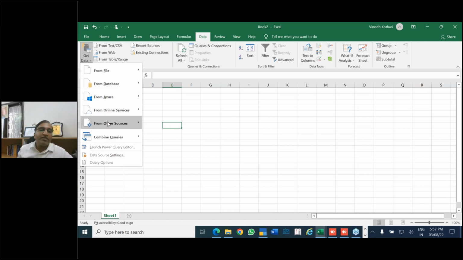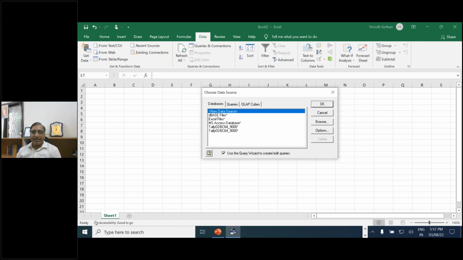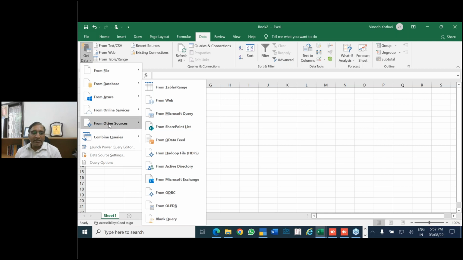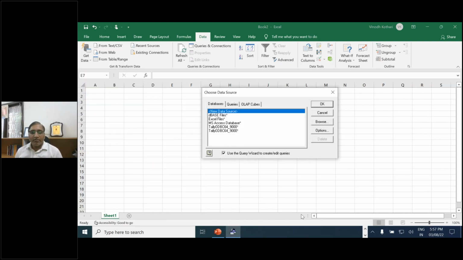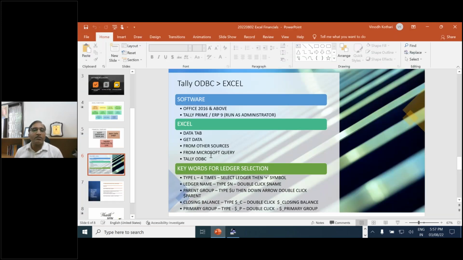So get data, then from other source, and then select from Microsoft Query. Once again, get data, from other source, from Microsoft Query, right? The same thing is mentioned in this PPT, which I will share with the institute, and they will share it with you. So go to the data tab, get data, from other source, Microsoft Query. Step by step, we are understanding how to run it.